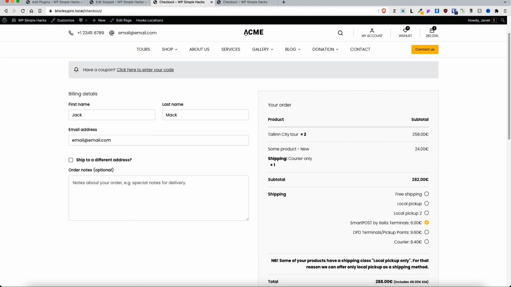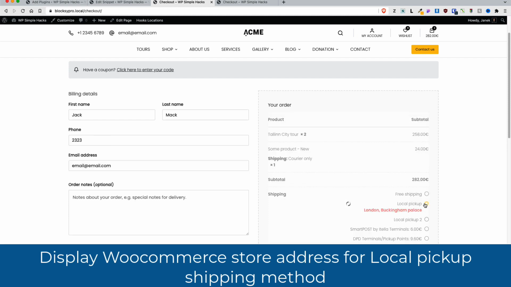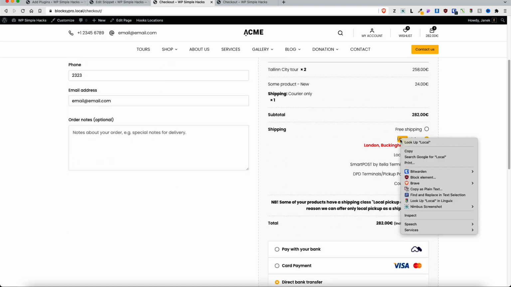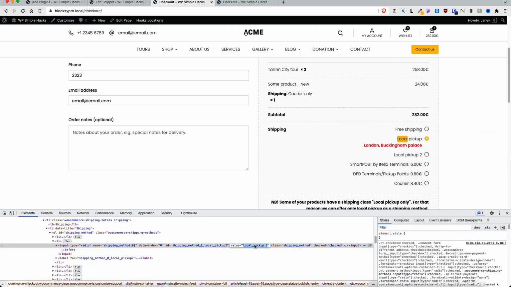That is, we're going to display the WooCommerce store address for the local pickup shipping method. That is, if I'm gonna choose local pickup, this address here is shown. I'm gonna show you how to do it. It's really easy. And in order to accomplish that, once again, take a look at the shipping method ID. That is local pickup 2 over here.